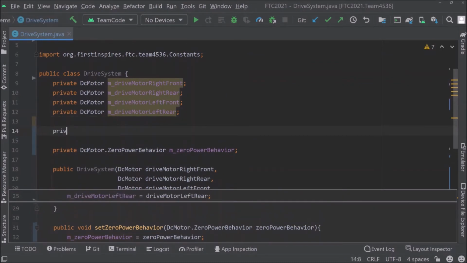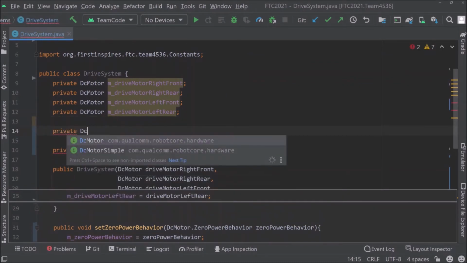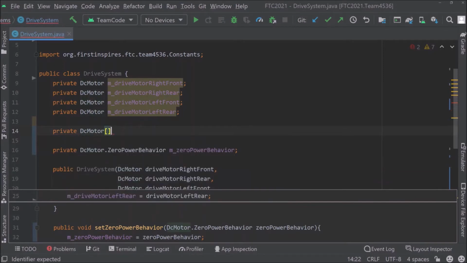The big thing that I want to talk about here are arrays. So I'm going to create an array of DC motor, and that's what the square bracket means. It's going to be an array. And I'm going to call it M underscore all drive motors. And you can imagine what I'm going to do. Basically, I'm going to start adding in all the drive motors that have been passed to me, all the class level variables, into this array.